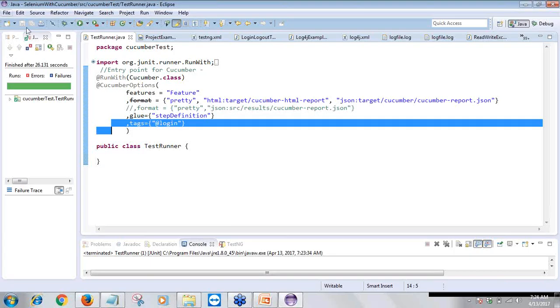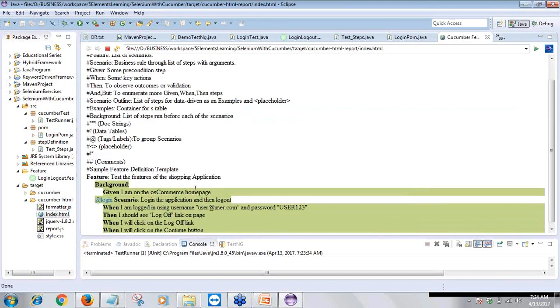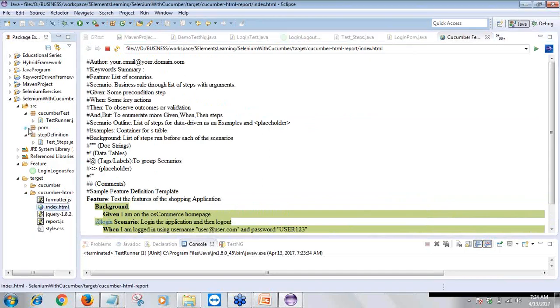So as we run the program, we saw that we will be getting the output in which scenarios have passed. Okay. So this is about the implementation of BDD with Cucumber. Let me know if you have any questions.